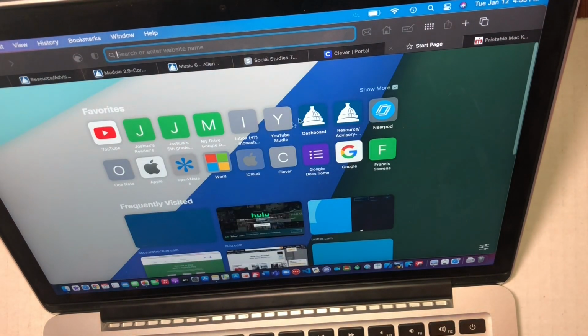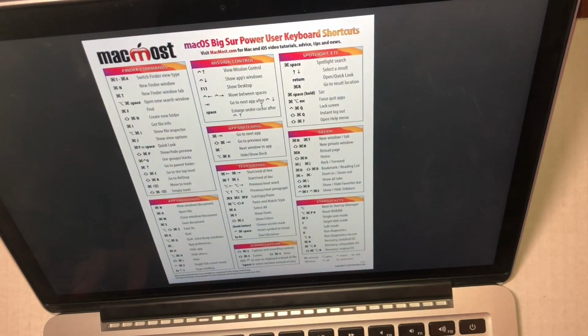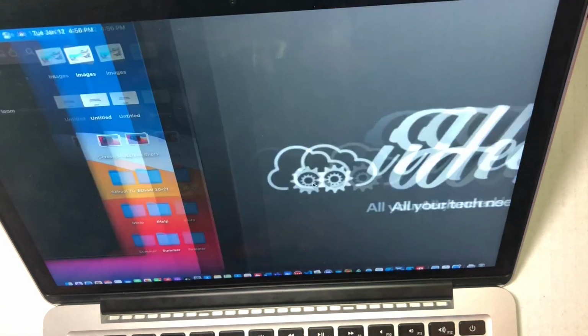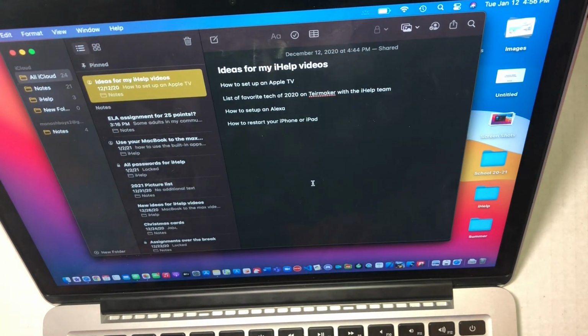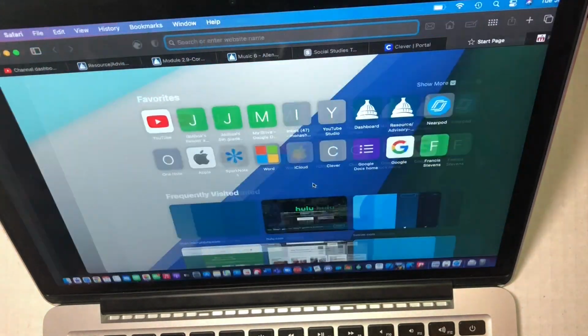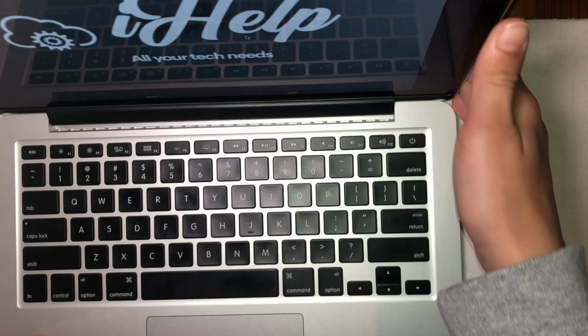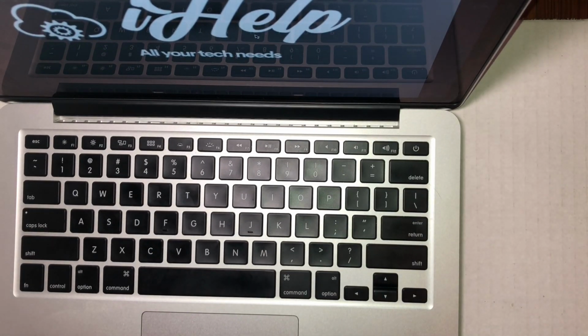Since I did that on Finder, why don't we see what happens when you do it on something else? Like Photos. It works the exact same. It just goes to your other desktops. That's amazing. Now let's talk about some more.